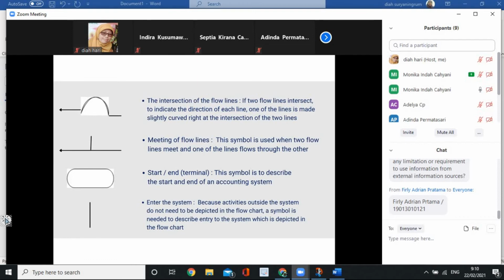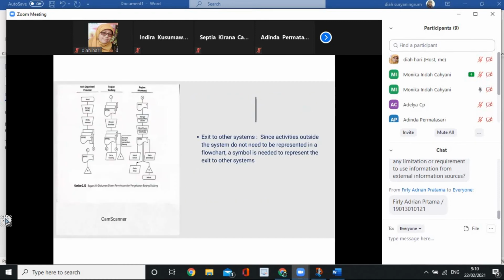This is the start and end terminal symbol. This symbol describes the start and end of the accounting system, and the enter-the-system symbol, because activity outside the system does not need to be depicted in the flowchart. A symbol is needed to describe entry to the system, which is depicted in the flowchart. And then the last symbol, exit to another system. Since activity outside the system does not need to be represented in a flowchart, a symbol is needed to represent the exit from the system.